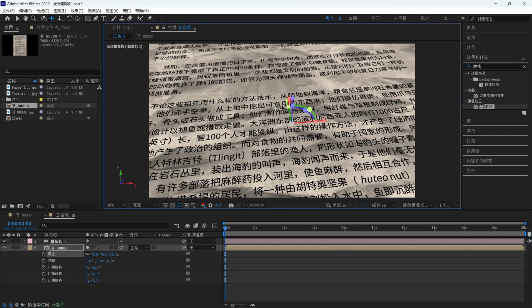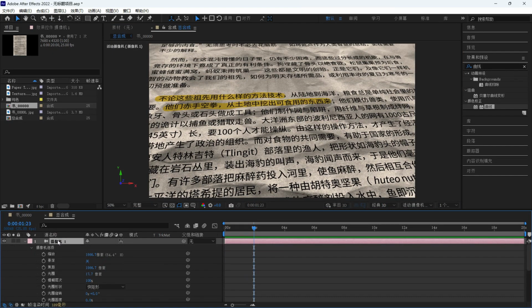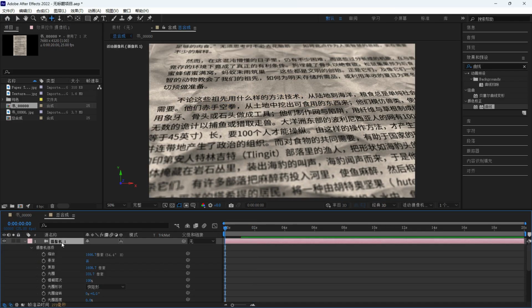Pan. Press AA on the camera to open depth of field. Adjust aperture and focal length. Press P and Shift A to create keyframes.